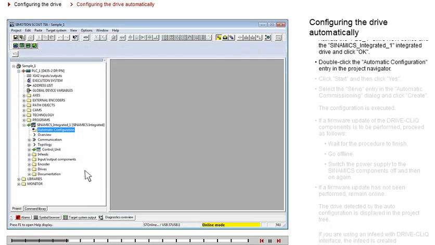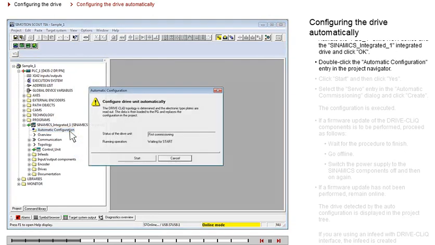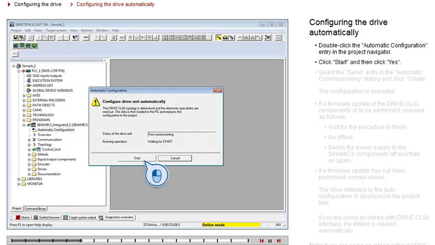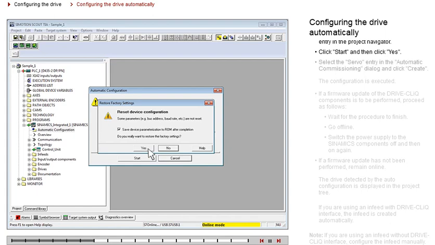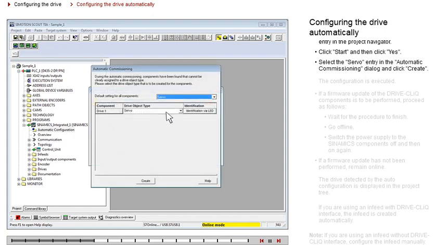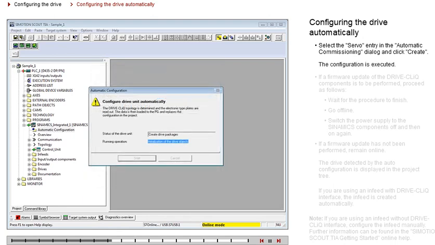Now call the automatic configuration. Confirm the prompt regarding restoring the factory settings with Yes. In the Open dialog, you can specify whether you are using a drive object of the servo or vector type. Select servo and confirm your selection. The automatic configuration is started.